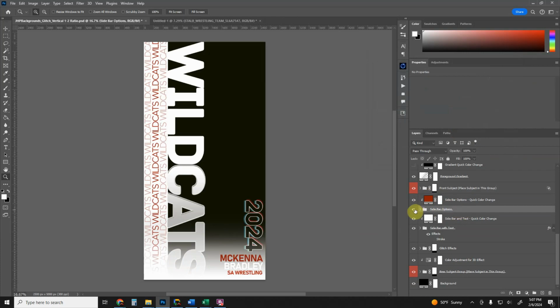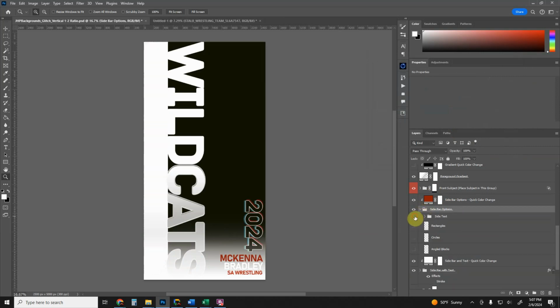Here we have some sidebar options. This is referring to the bar running down the left side of the canvas. There are a few options in here. One is this text, which is on the side. If we turn that off, there's a retro-ish looking rectangular pattern that can be turned on. There's this circle pattern and these angled blocks. The idea is a little bit of a retro, semi-throwback type of feel, particularly with that glitch effect. So those are some options that can be turned on.